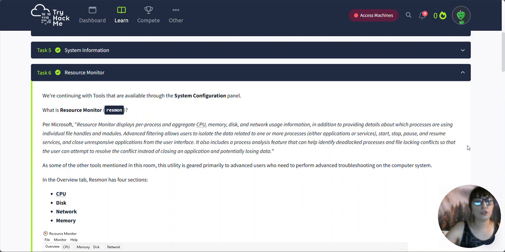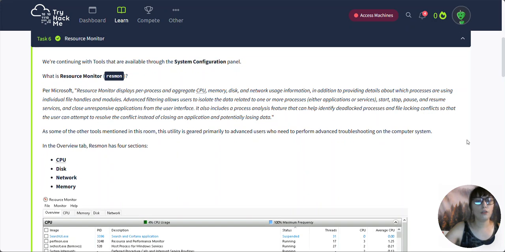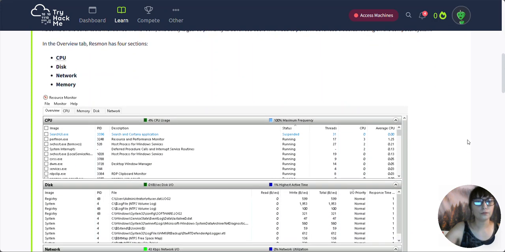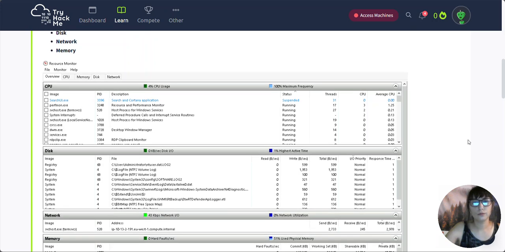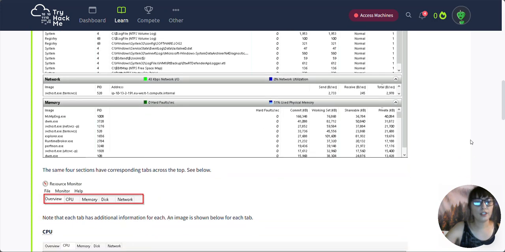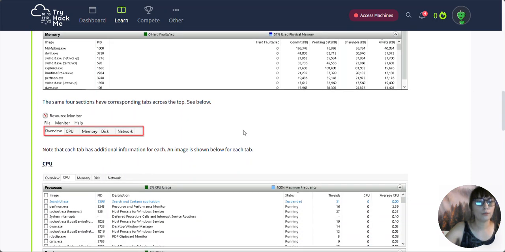As with some of the other tools mentioned in this room, this utility is geared primarily to advanced users who need to perform advanced troubleshooting on the computer system. In the Overview tab, RESMON has 4 sections: 1 CPU, 2 disk, 3 network, 4 memory. The same 4 sections have corresponding tabs across the top. See below, Resource Monitor. Note that each tab has additional information, and an image is shown below for each tab.